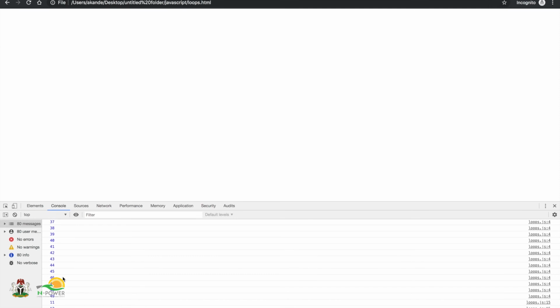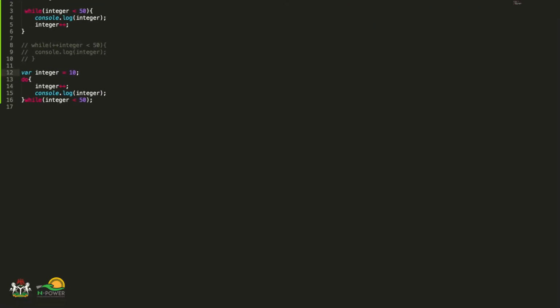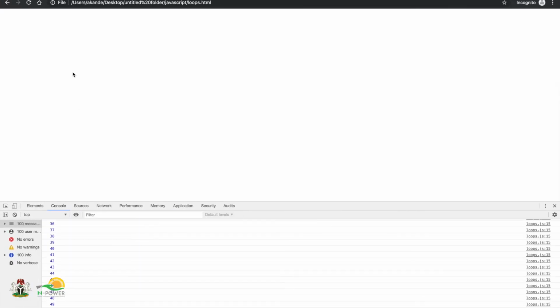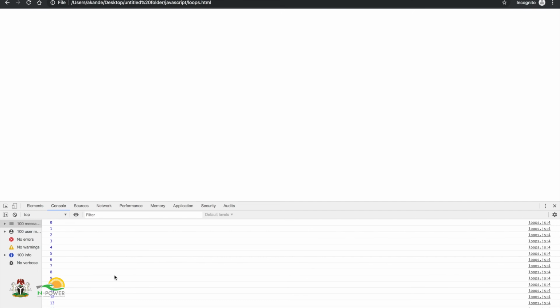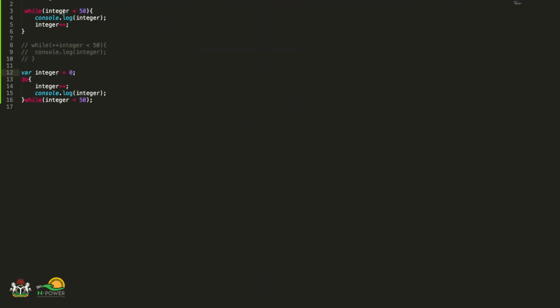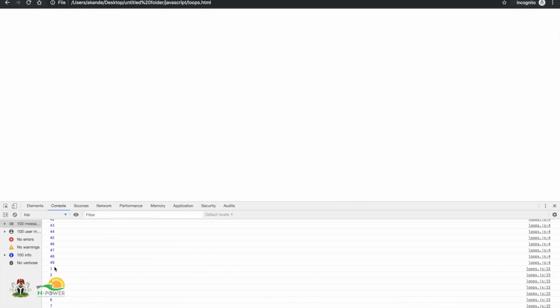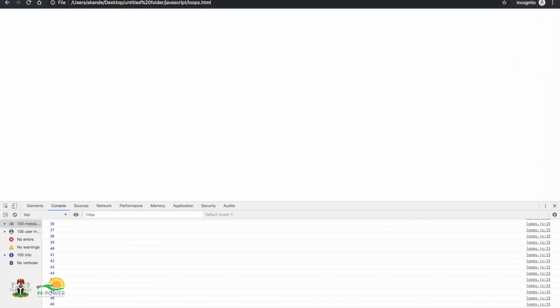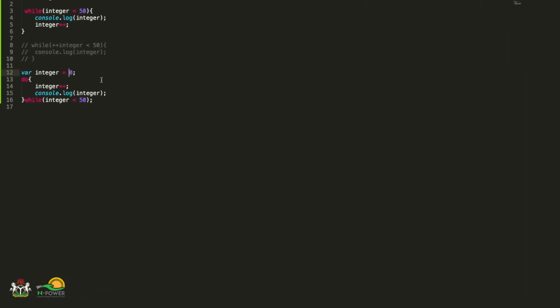to 49. Let's say we change the value here to 0. Let's see what the output is going to be. This one starts from 0 and ends at 49. That is because integer is less than 50, start from 0 and less than 49. But here in this case, the integer is 0, start from 1 and ends at 50. So that's basically the difference between the while and the do while.